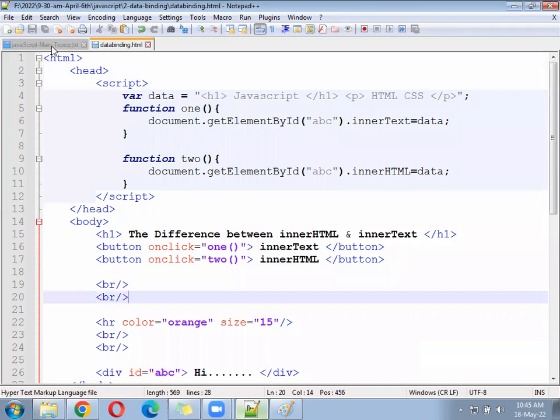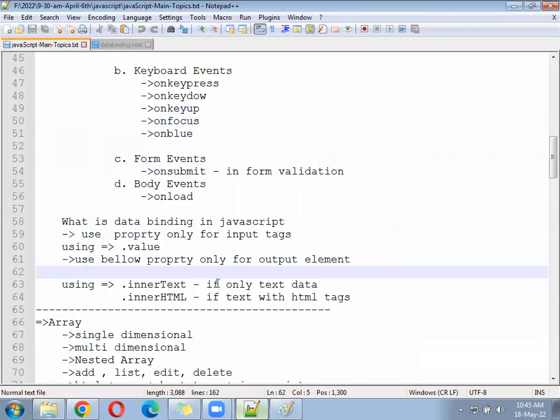So innerHTML, what does it do here? If only text data, use innerText. If text with HTML tags, if you have content with HTML tags, then you use innerHTML. If you have content with only text, then you use innerText. Suppose you click on a button, and as soon as you click on the button, you want to display "please wait processing" on top. What do we use? innerText or innerHTML?